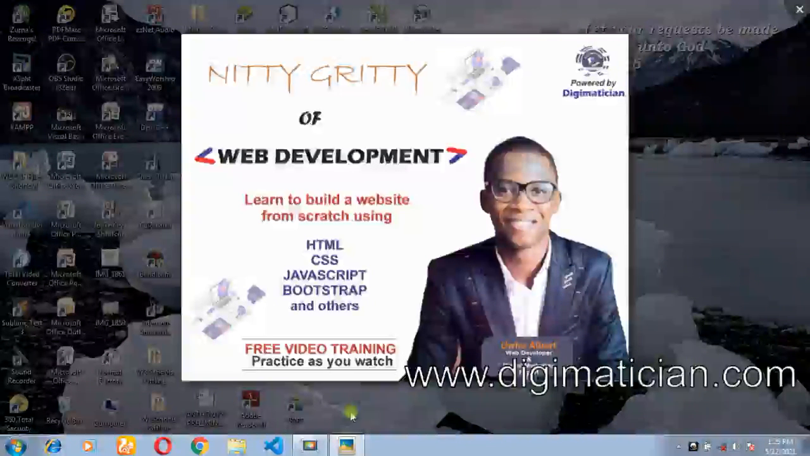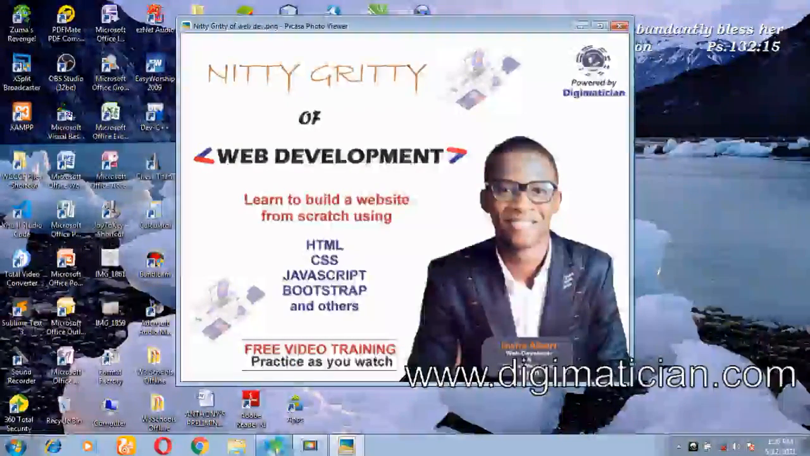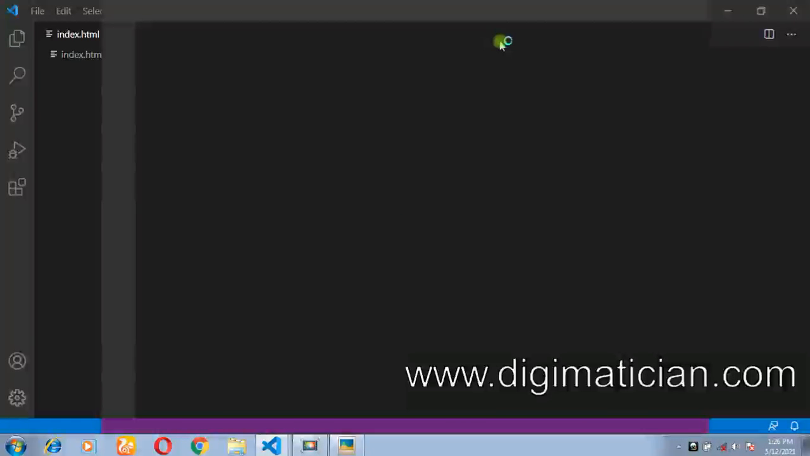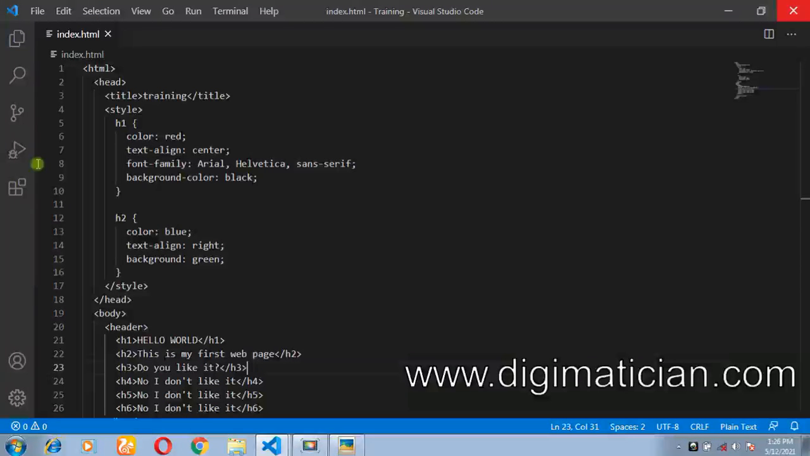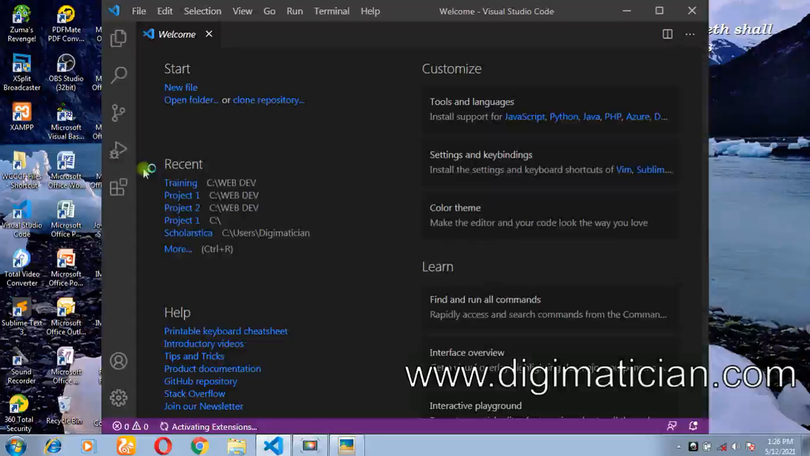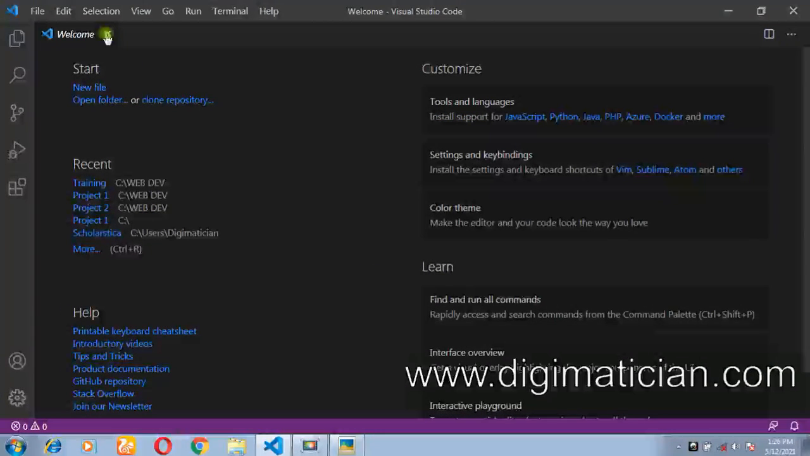So in the first training we saw many things. We looked at how to structure our website, and let me just make this bold. How to structure our website and do some other things.